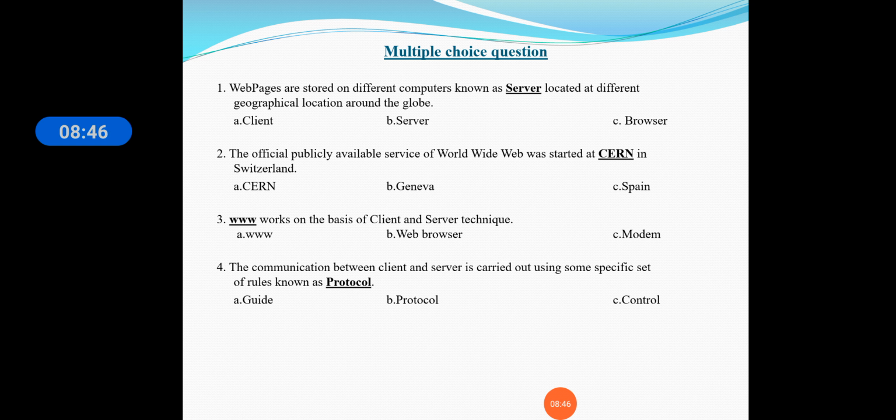Now students, see here, web pages are stored in different geographical locations. The pages are different there, and they are located on the server. So we are getting the information from the server of the computer. The World Wide Web was developed in CERN, a city in Switzerland. Third one, WWW works on the client and server techniques, and protocols are used for communication between server and a client.